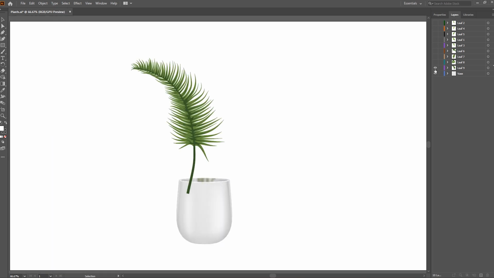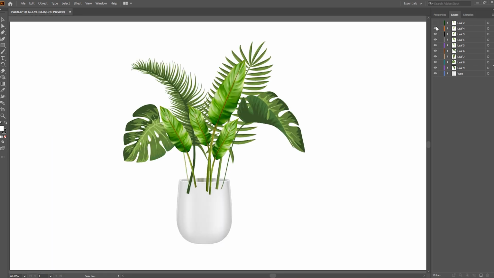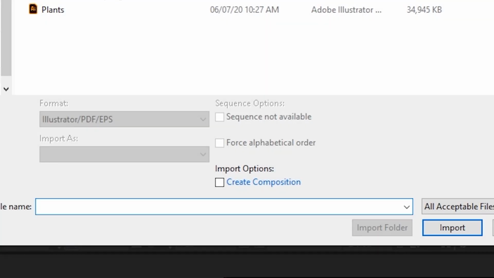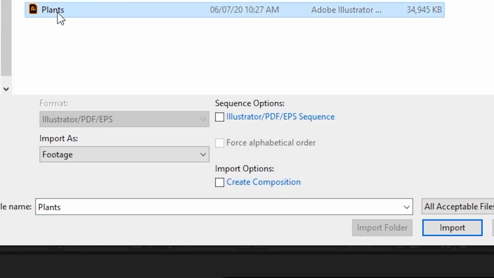This is the Illustrator file. It includes many layers, leaves and a base layer. Double-click the left mouse button to import the AI file. Import as composition, retain layer sizes.